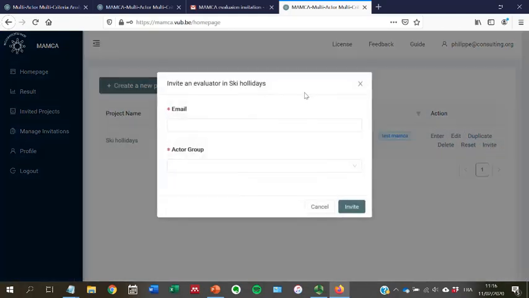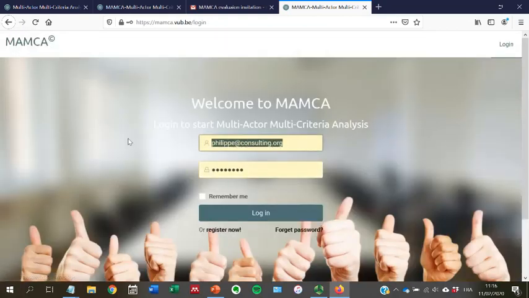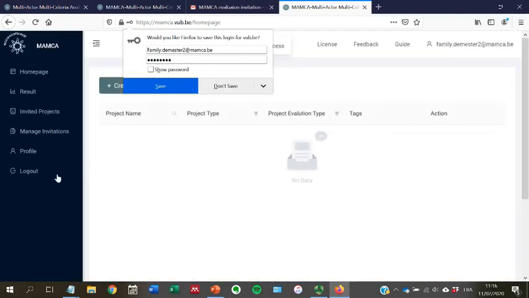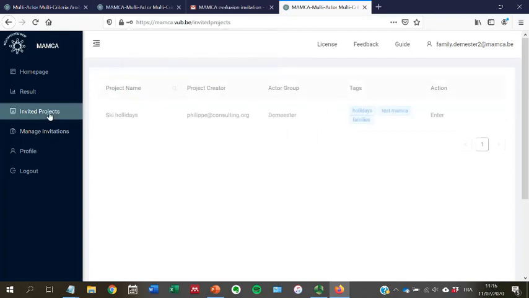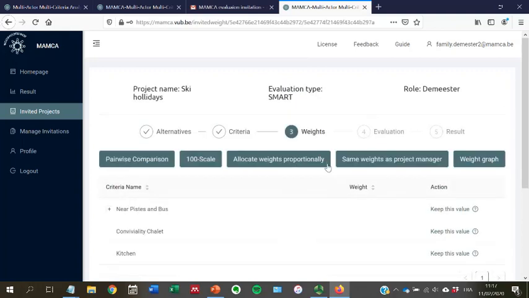I will invite family de Meester number 2. Invited successfully, because now we have created the account. I'm logging out, and I log in there. I go into invited projects, I enter, and I can again do the same criteria as another member of the family de Meester.